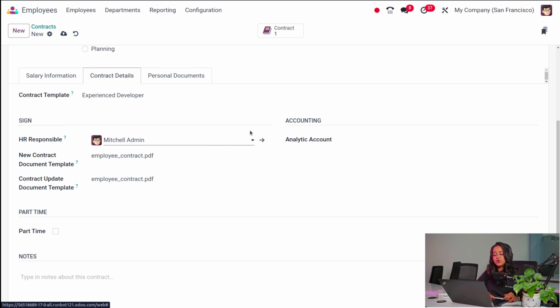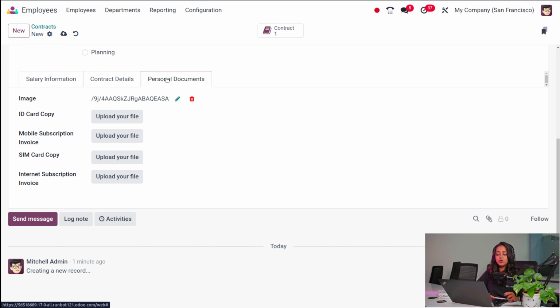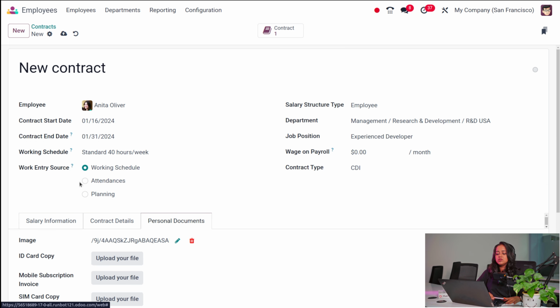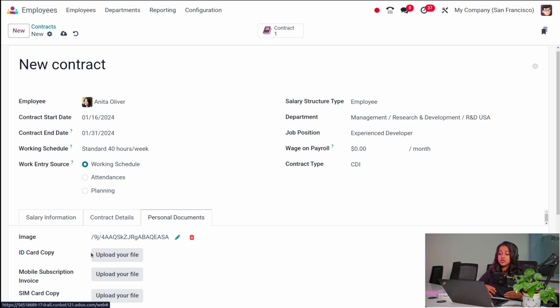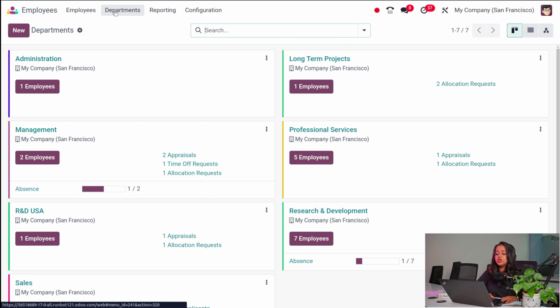Okay, so also you have the accounting section, and here you have to upload the personal documents like your ID card copy, mobile subscription invoice, SIM card copy, and even internet subscription invoice. So yeah, and also you can insert an image for this person. Okay, so that's the contracts. Once you're done, you can simply save it and use this. Okay, that's the contracts. Next, you have the menu called the departments.